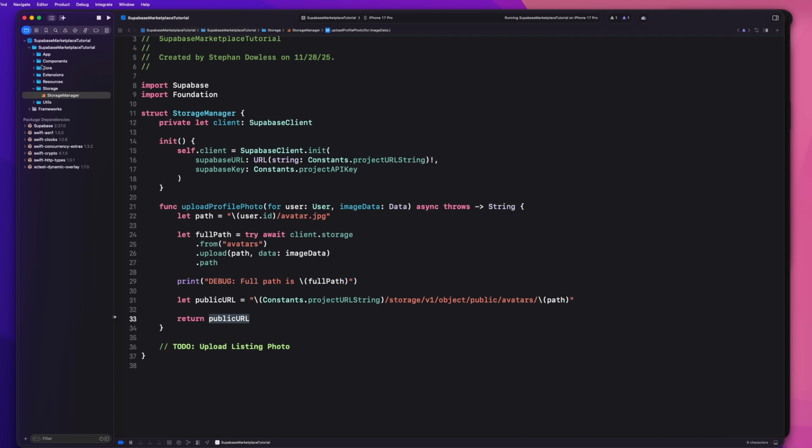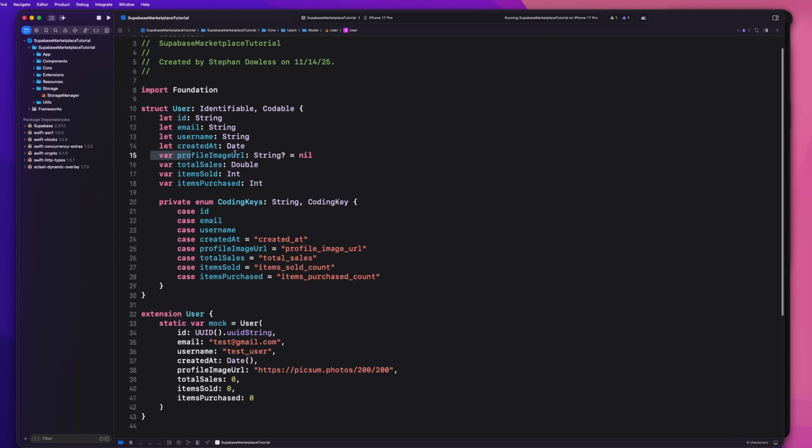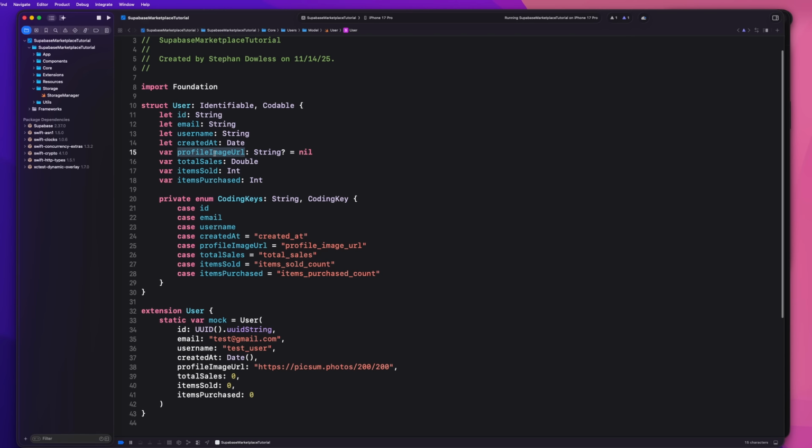So if we go back to our user object, we can use Command-Shift-O to quickly open our user object. We have this profile image URL, and that's what we're going to be storing on our actual user table. We can't store the actual image data. The database is only meant for lightweight data, like strings and numbers and stuff like that. So this is just going to serve as a pointer to the location of that image or that larger file in our storage bucket.